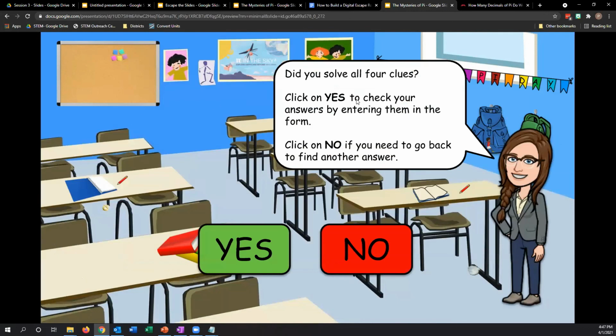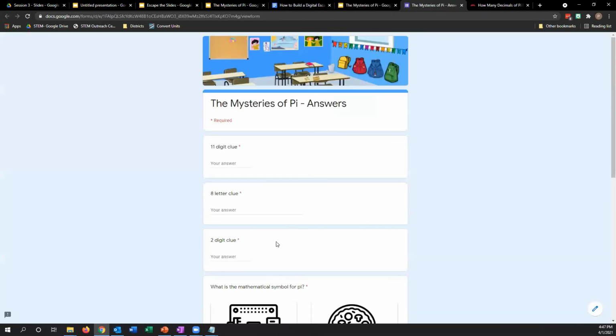And again, we have a double check. Did we solve them all, or do we need to go back and find another? We did solve them all. So I chose as my final locking mechanism to use a Google Form. My previous session, session 2 in this series, is on Google Forms. So if you want more information about how to build a Google form, check out that video when it comes up on the NMC3 website.